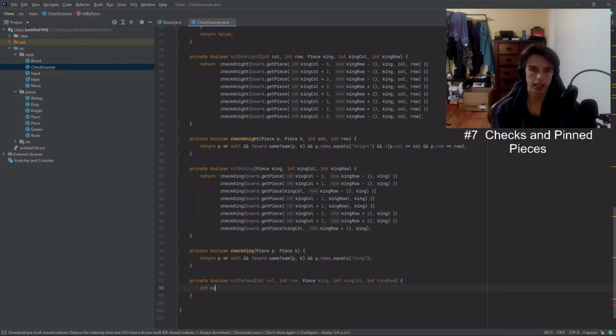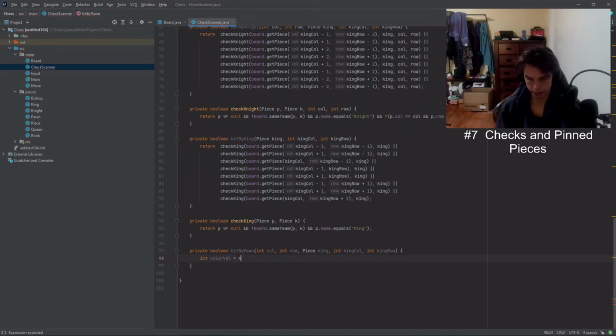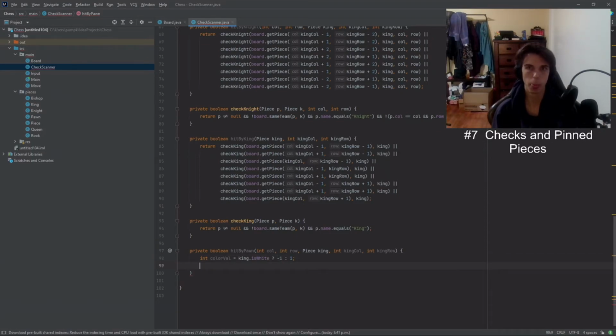Then we're going to say int color val is equal to the king dot isWhite, and if it's true, it's going to be a -1. Else it's going to be a +1.